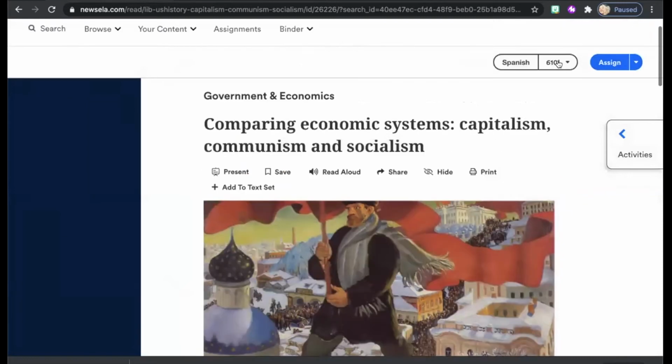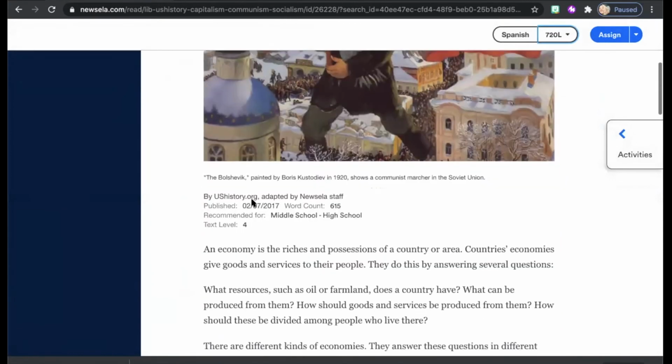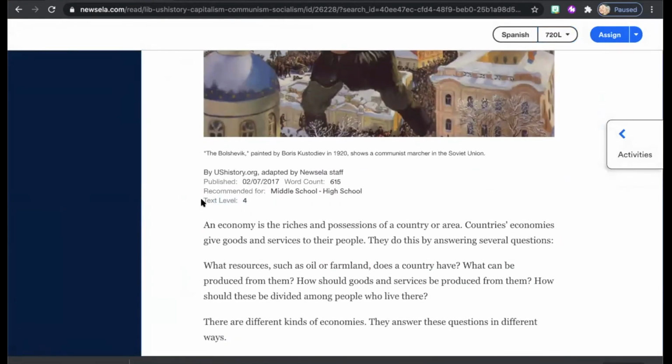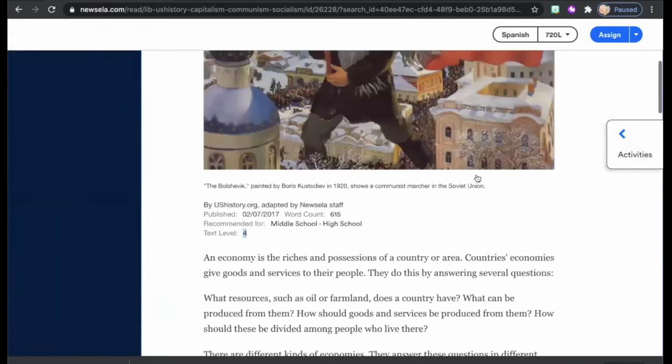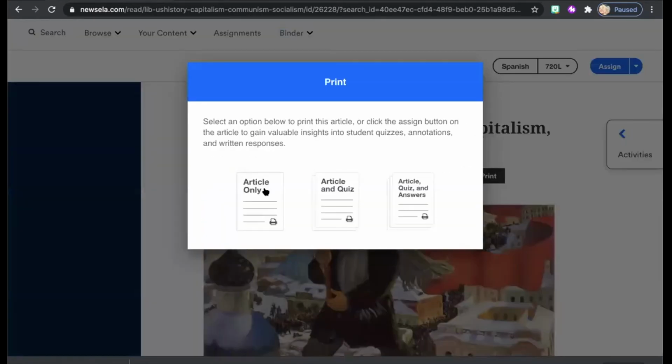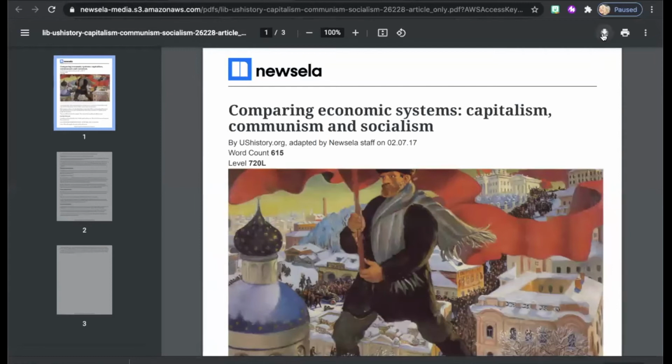I can also go back to the website and change the article to be now at a grade 4 level. I might have some students in my class who are at about a grade 4 level. I can go ahead and save the PDF of this one, article only. And at this point, I might want to come up with a creative way to name these PDFs so that I don't get confused and I can share them with the right student.